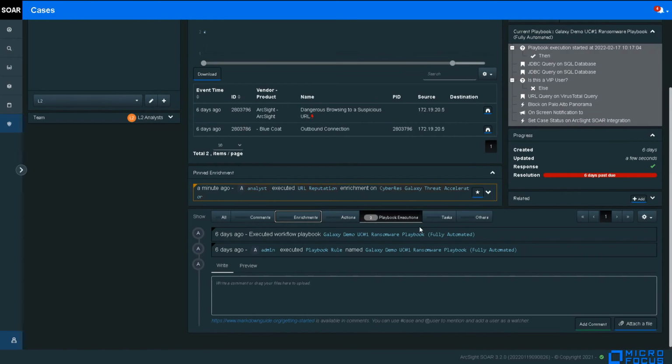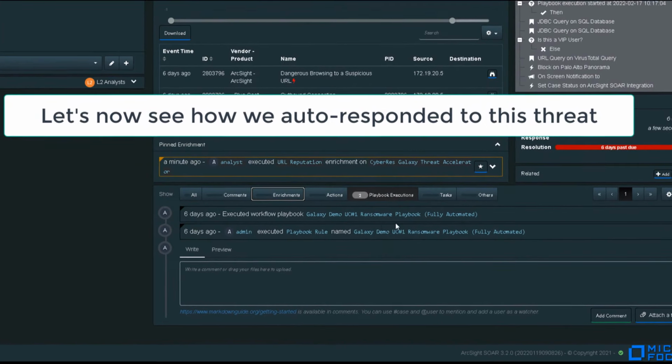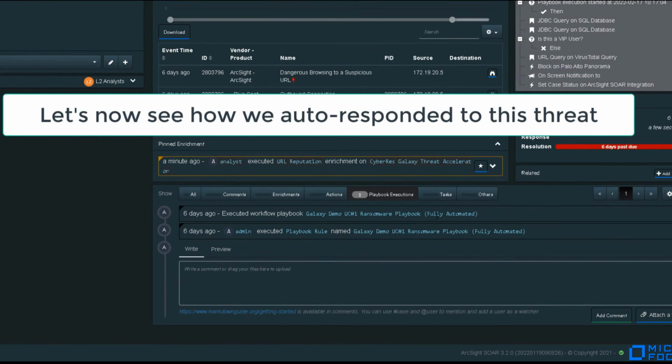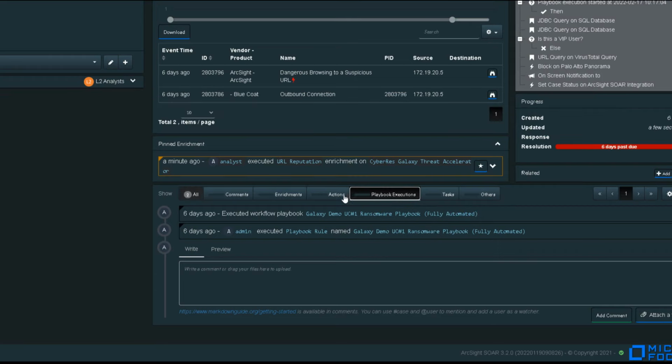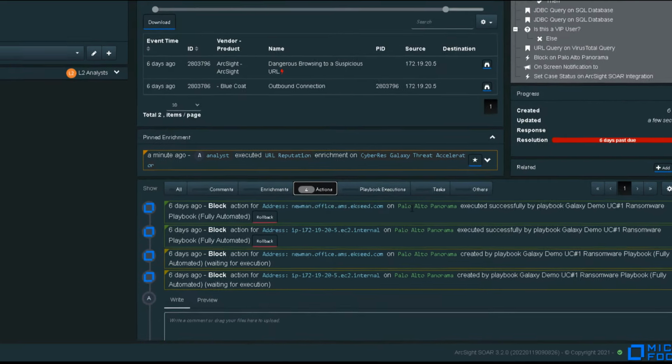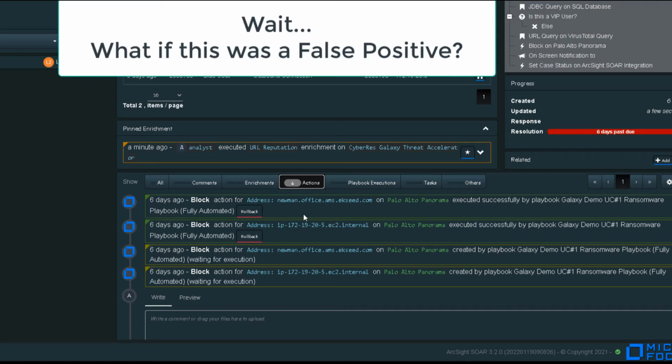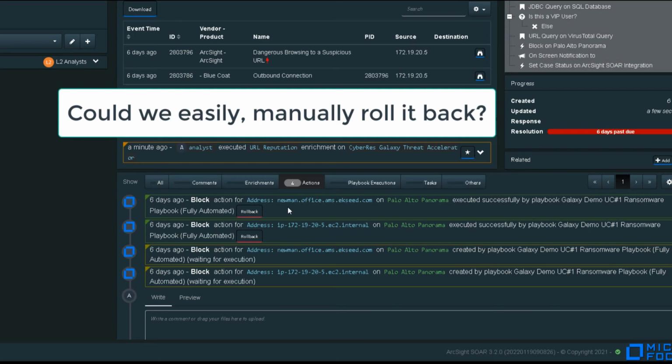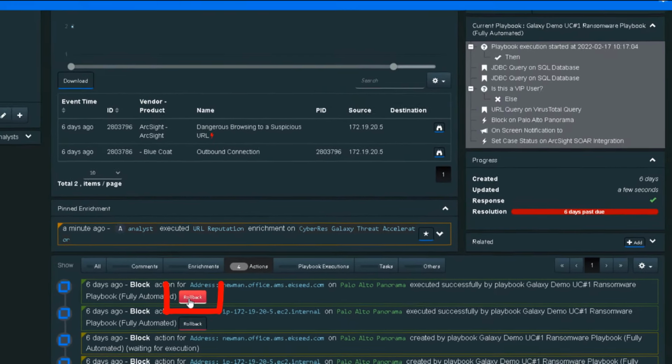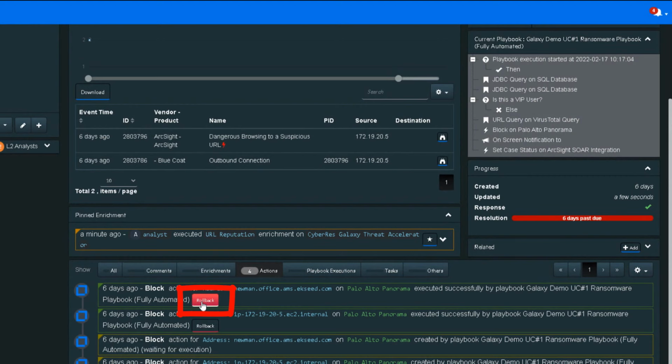One playbook has been executed twice, once manually, once automatically. 2 actions have been taken on the PA Panorama enforcement system. If we feel that this was the wrong move, or the incident has since been resolved, we can simply revert the automated changes using the rollback button. Sure enough, we now rolled back the action and our CAO can once again browse the internet.